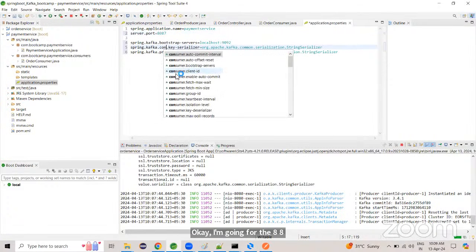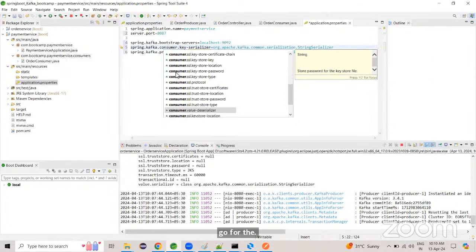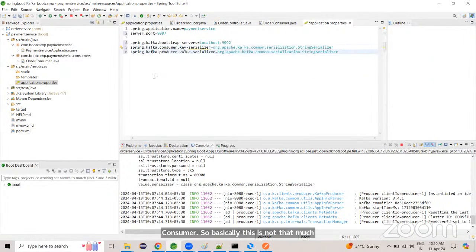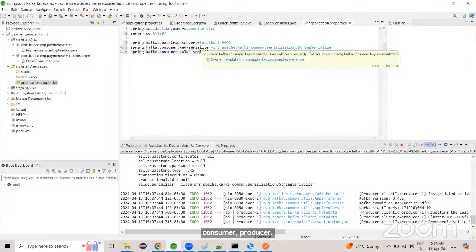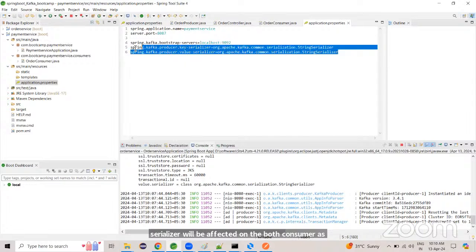So here, I can just go for the consumer. Basically, this is not that much here. Like how they mentioned the producer key serialization, you can just mention the consumer key serialization, value serialization. That's it. So this doesn't require it. You can just mention the producer itself, not a problem. The producer serializer will be effective on both the consumer as well as the producer side. So you can just go with your producer key serialization property also, no worries.